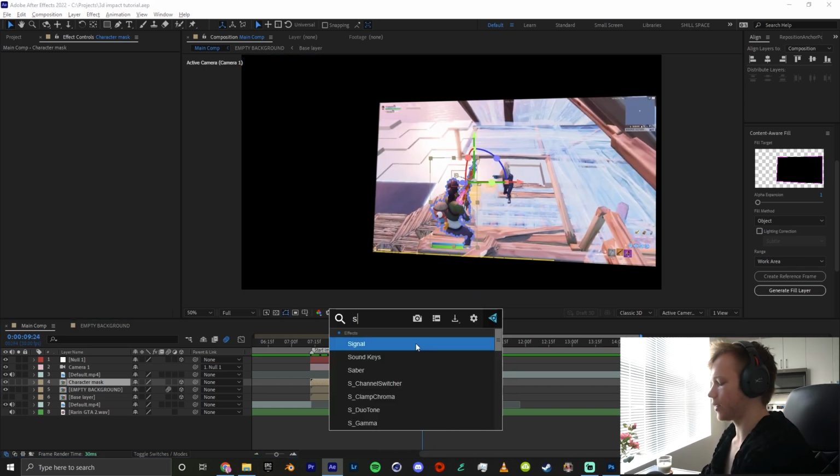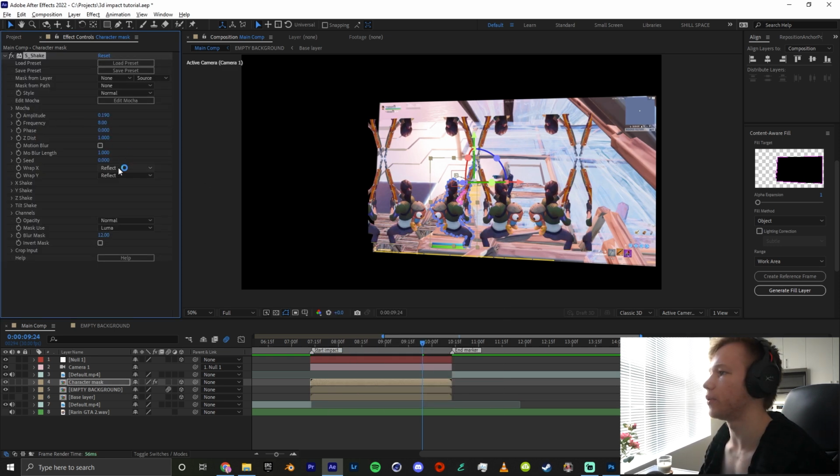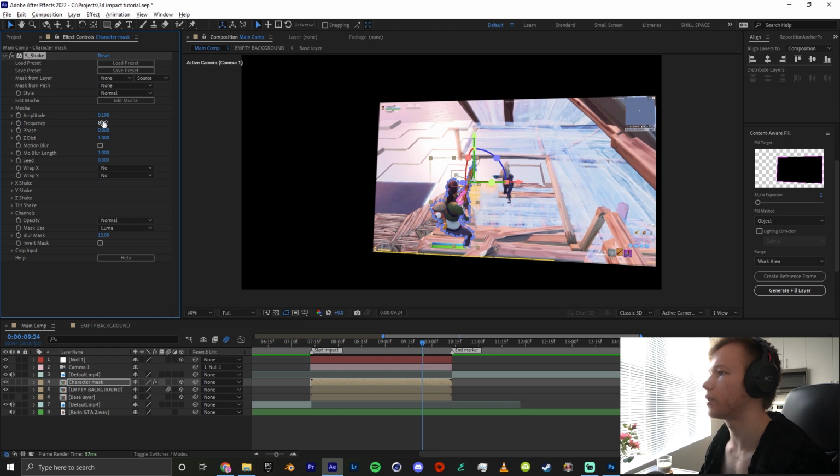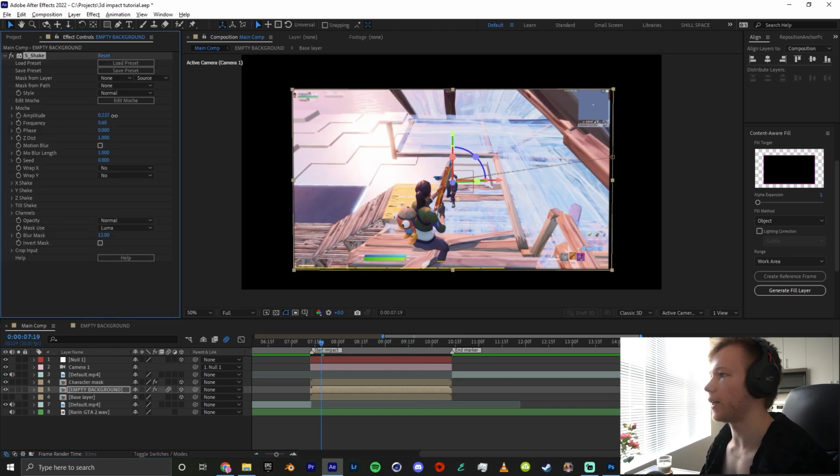So we can even add like shakes to that. So if I add S shake, I'm gonna lower the amplitude, take off the reflections. We can even take that shake, copy it onto the background layer, and then adjust the amplitude and frequency, mess the settings around a little bit just so it's different.